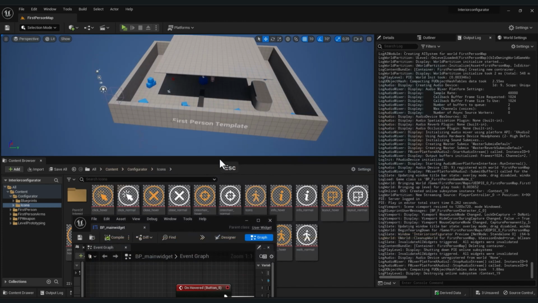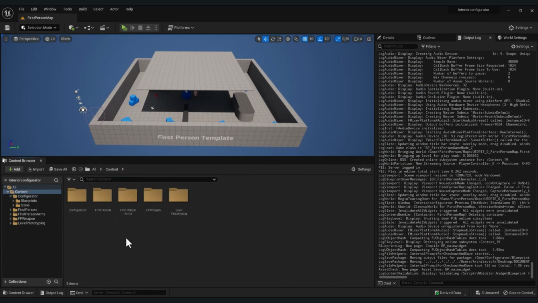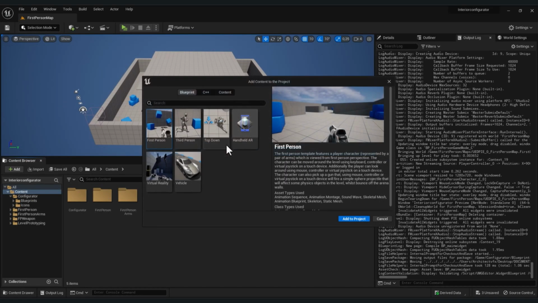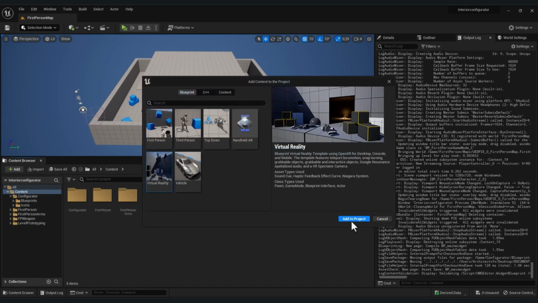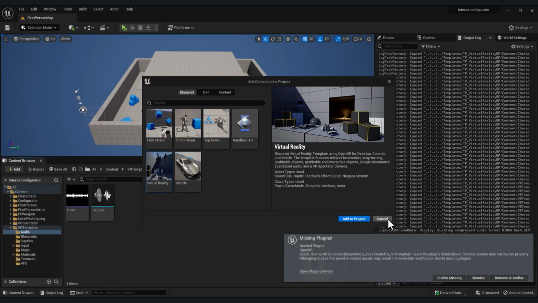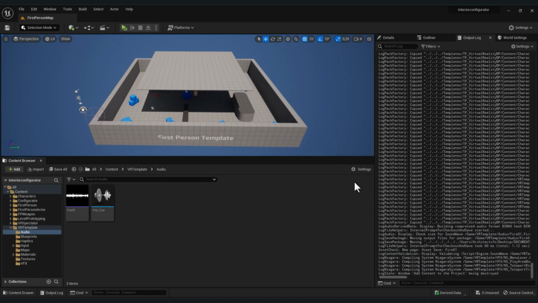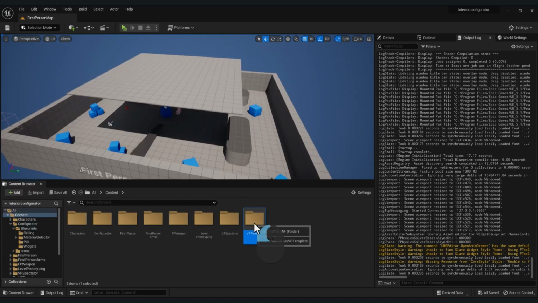Next, we will add VR content files. In the content browser, click on the Add button on the left. Then select Add Content Pack. And select Virtual Reality Template and click on Add to Project. When done, click Enable Missing and we need to restart our editor. Next, open the VR template folder.